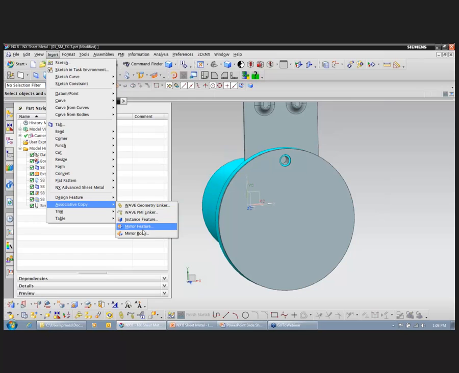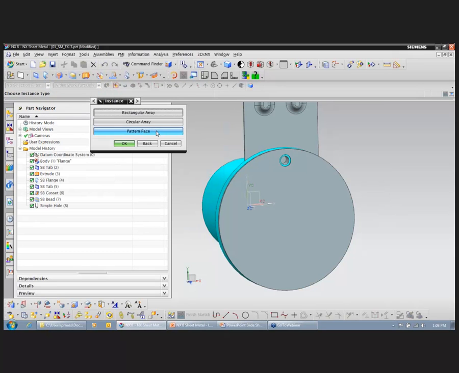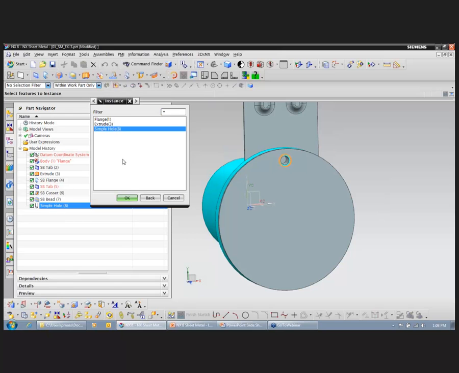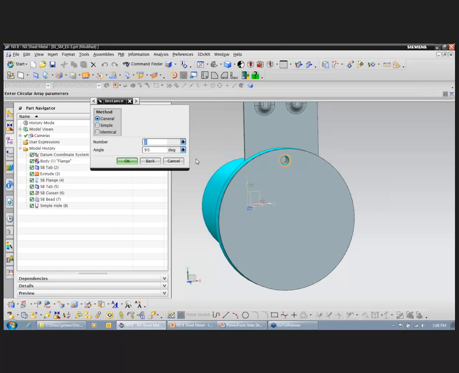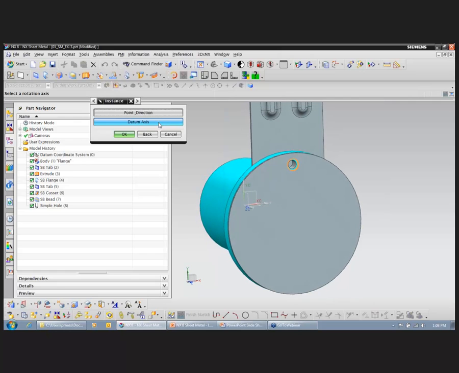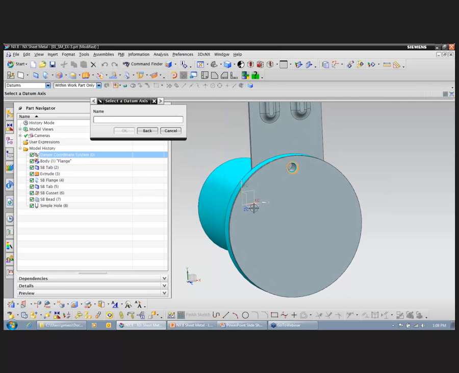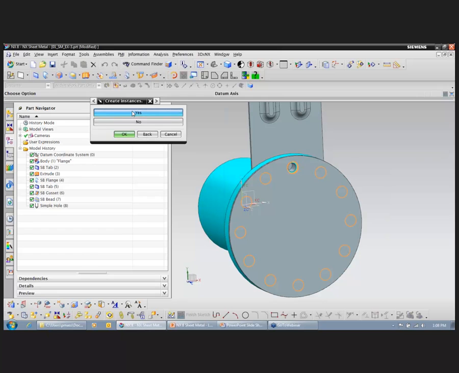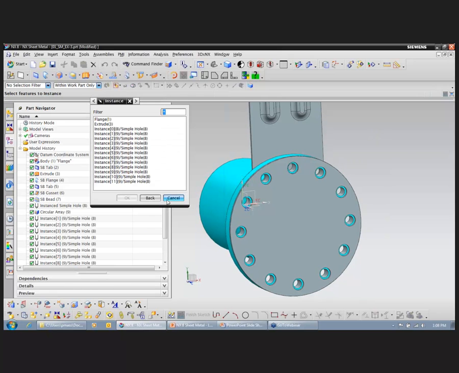I can come in here and do an associative copy, instance that feature. I want to do it in a circular array of that hole. I know that my bolt pattern, there's 12 of them, and for my angle it would just be 360 degrees divided by 12. I'm going to select OK. It's going to ask me at what point or what axis do I want to rotate about. I can come in here and choose my Z axis and create that instance.